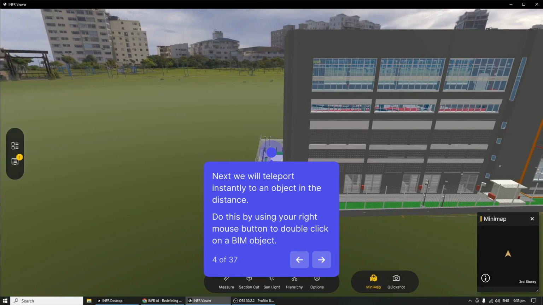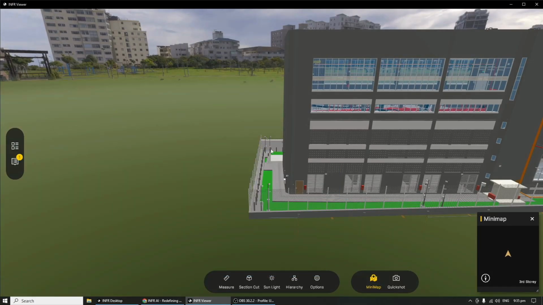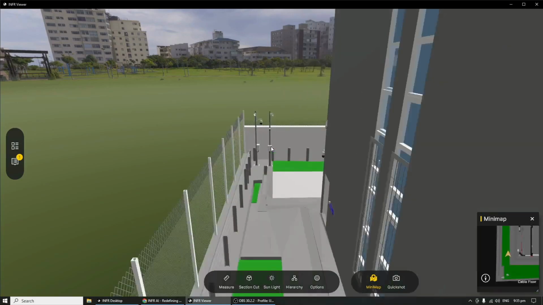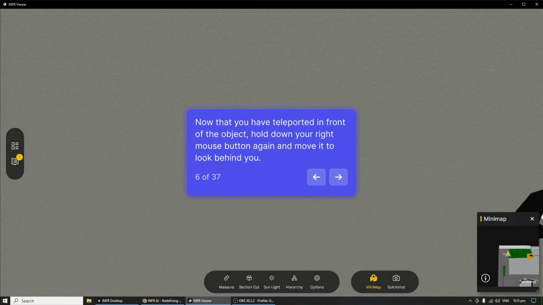Next, we will teleport instantly to an object in the distance. Do this by using your right mouse button to double-click on a BIM object. Now that you have teleported in front of the object, hold down your right mouse button again and move it to look behind you.